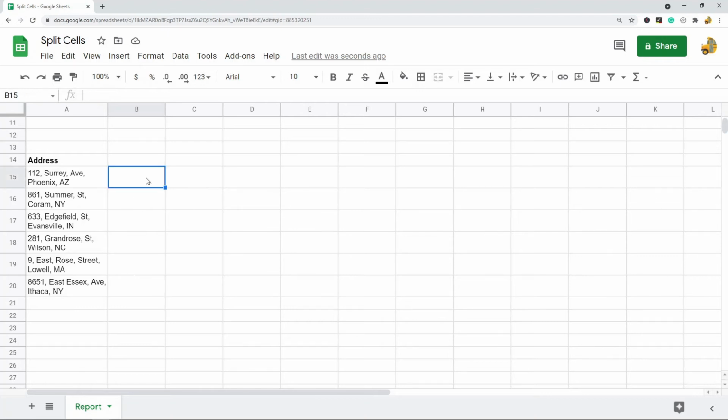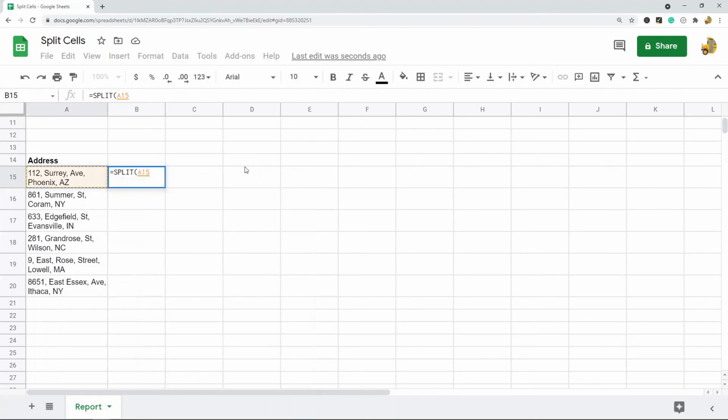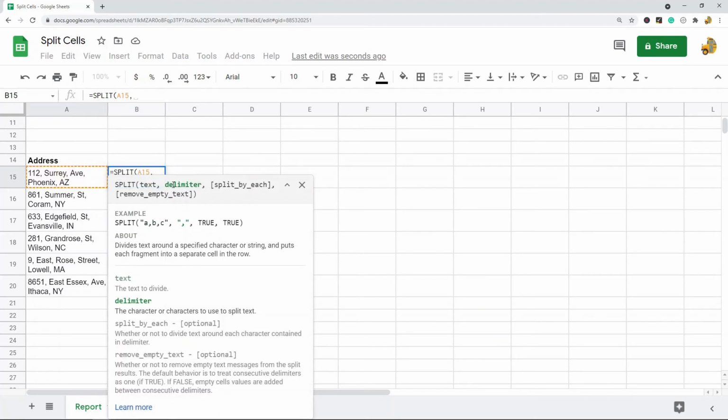The next thing I'm going to show is using the split function itself. So to start a formula, equals, and then I'm going to do split, hit tab. The first argument of this formula, as you can see here, is the text that I want to split. So I'm just going to click on this cell, and then I do a comma, and then it's asking for my delimiter. So what is separating this?